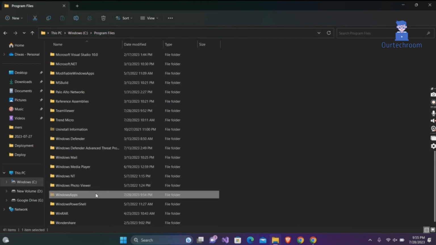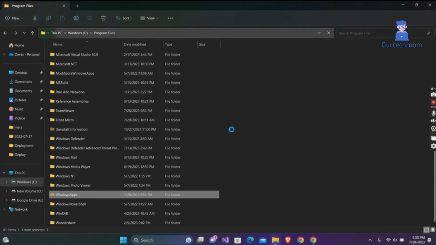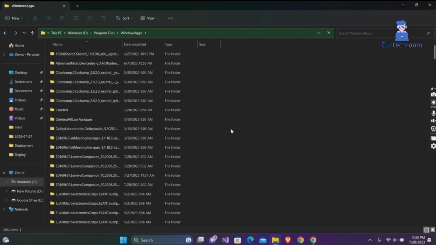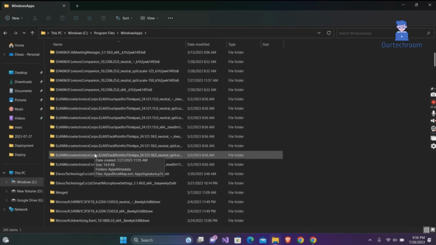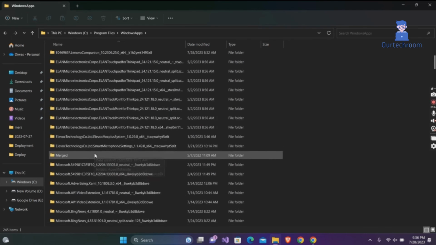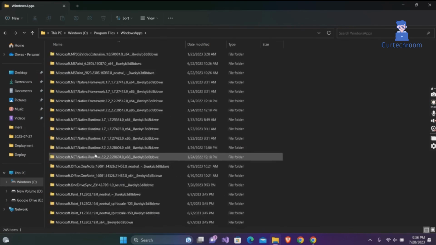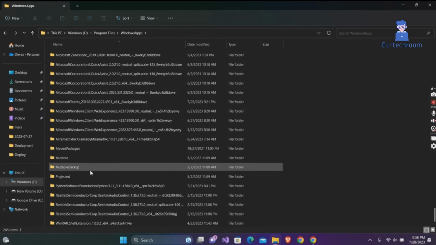Now double-click on the WindowsApps folder. Click on Continue. These are all the Microsoft Store apps installed on my Windows 11 machine. The WindowsApps folder contains a subfolder for each Microsoft Store app that you have installed. The subfolder name is the app's package name.